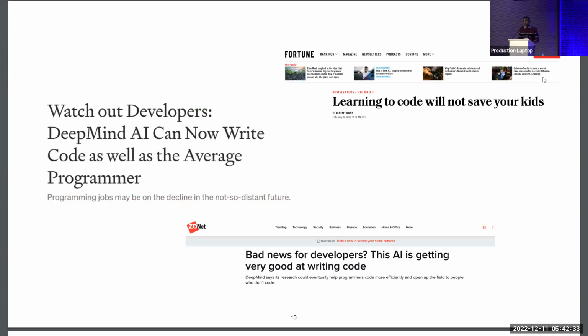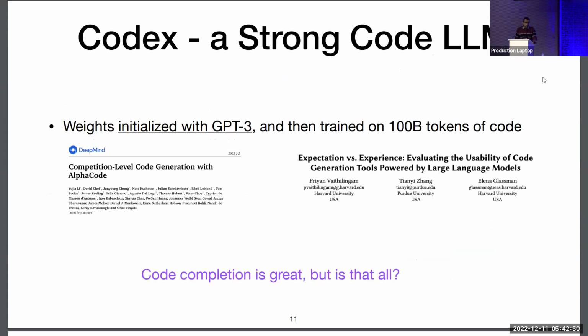And of course, there's tons of hype. Some of it is kind of, who knows, but there's something here. It may take our jobs. You can no longer push your kids to coding when they are 3 to save them, because there's Copilot. Okay, so we have a very strong LLM of code, Codex.